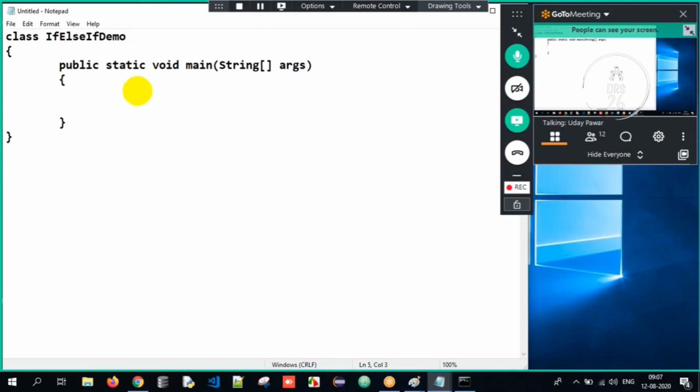Now there are two variables: int a equals 5 and int b equals 10. So how many possibilities are there? A can be lesser than b, A can be greater than b, or A can be equal to b. So there are three possibilities.